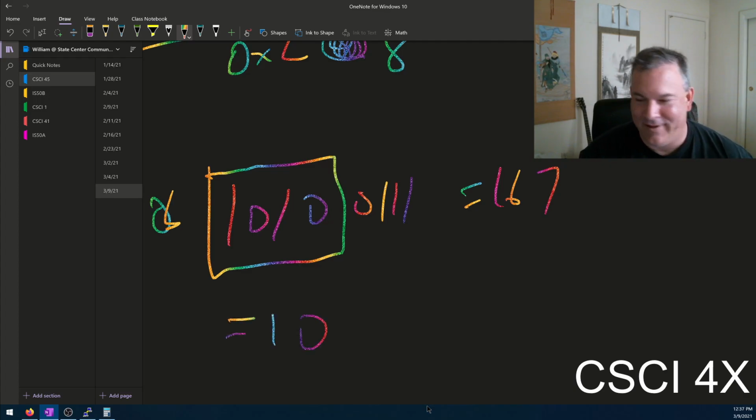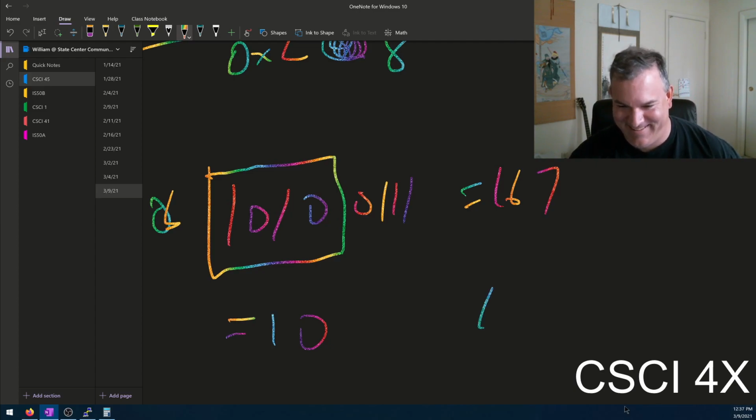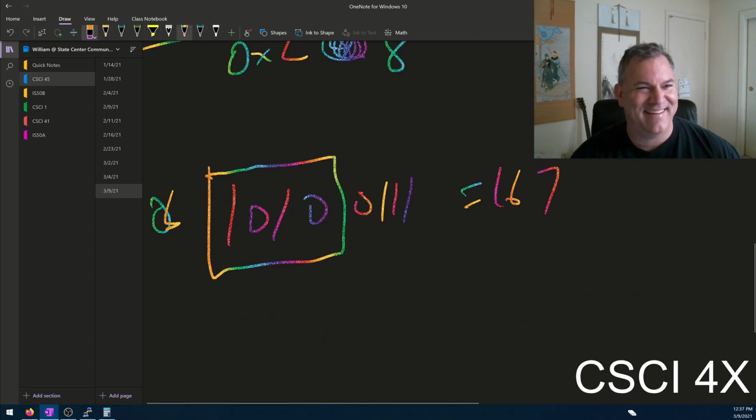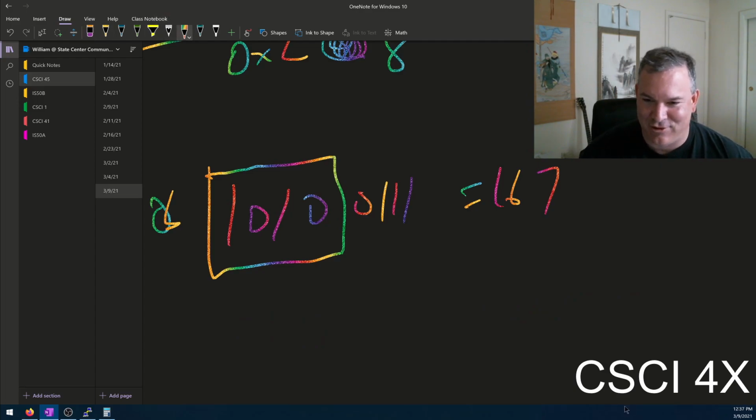1010 equals 10. This is one of the moments when my wife walks in and just goes, nope. She just walks out. 1010 equals 10. No. No. It's like when I'm explaining modular division. 6 divided by 2 is 7. Nope. Nope. Nope. Not going to do that.